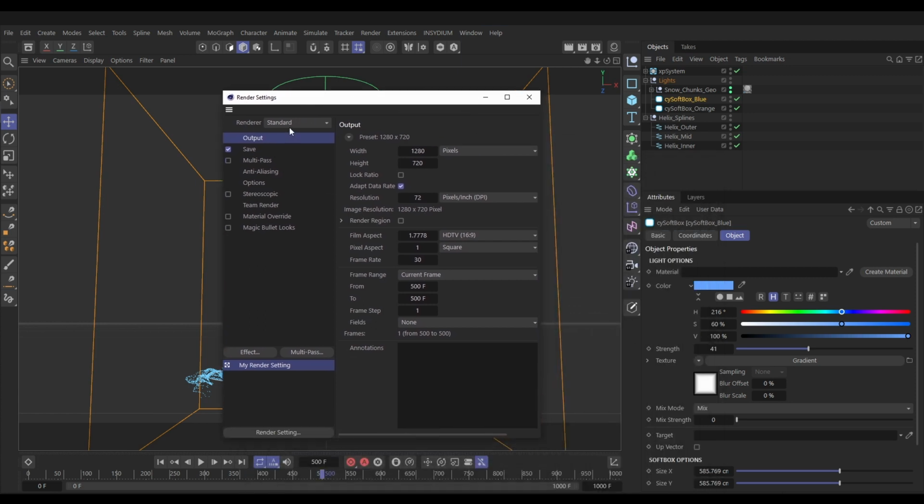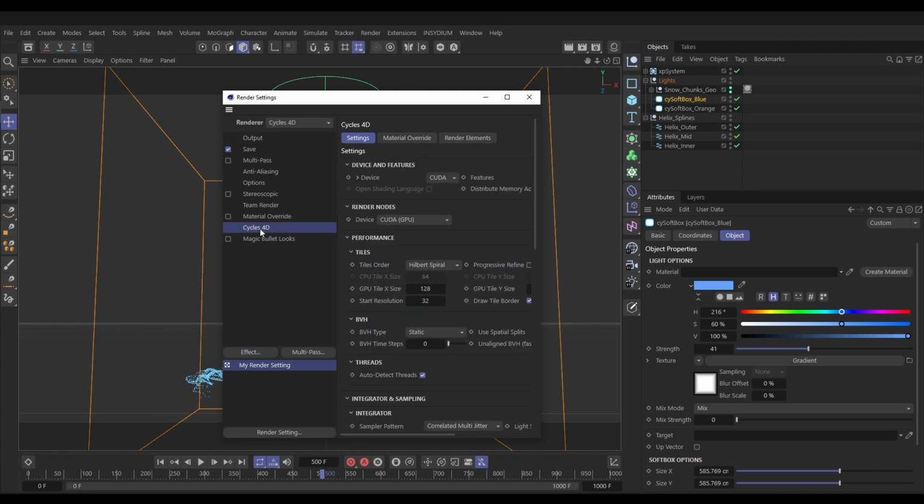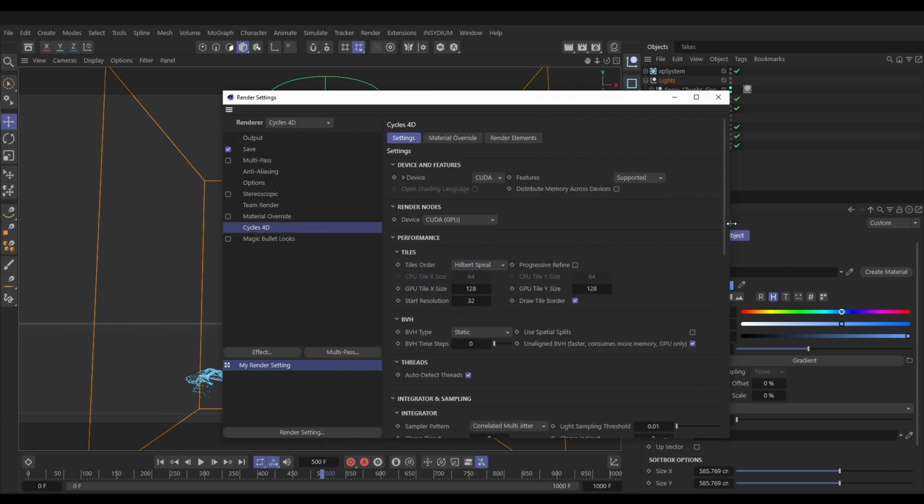Let's change the renderer to Cycles 4D. Let's go to the Cycles 4D settings. I'm going to make sure that my device is set to OptiX. If you have an OptiX enabled card, it'll be much faster to render in most instances. So pick OptiX. Very good.